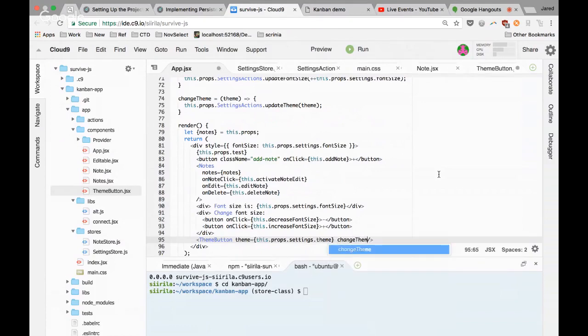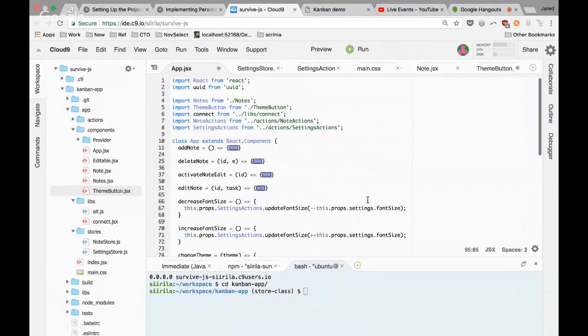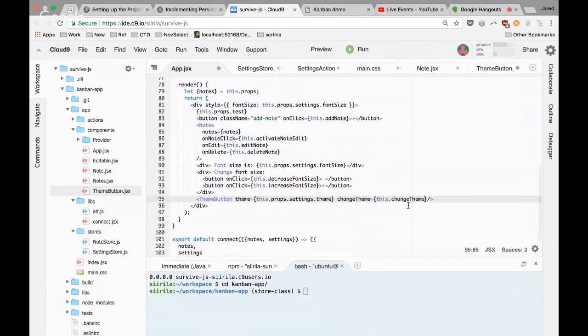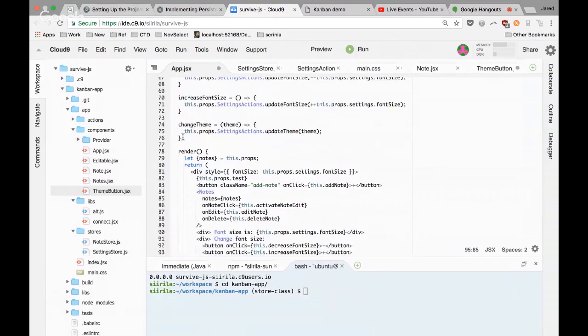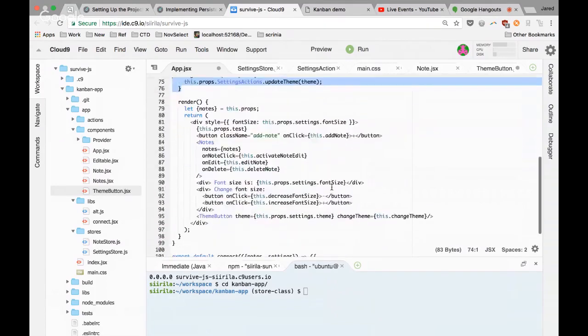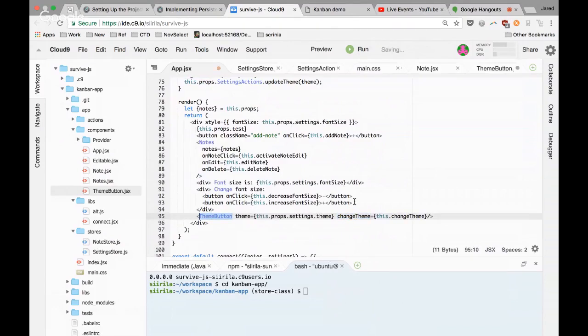So we could just call it change theme as a property on our theme button and pass in this dot change theme. That's fine. All right. So pass in this dot change theme, right? So we're passing in this local method as the change theme property to our theme button.